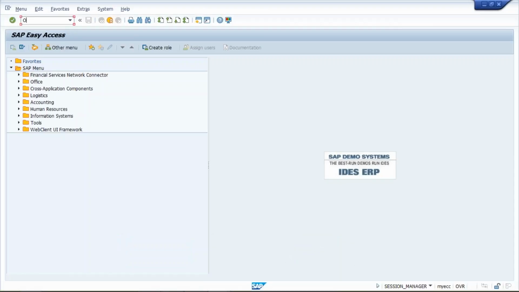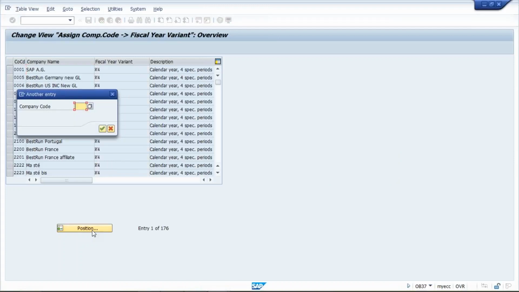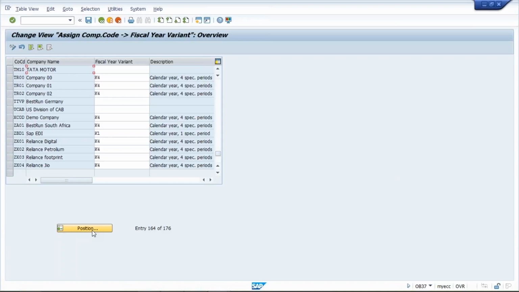So use OB37, press enter, and here click on position and give your company code TM10, which is your company code. See here, you have to give T3 and then click on the save button.